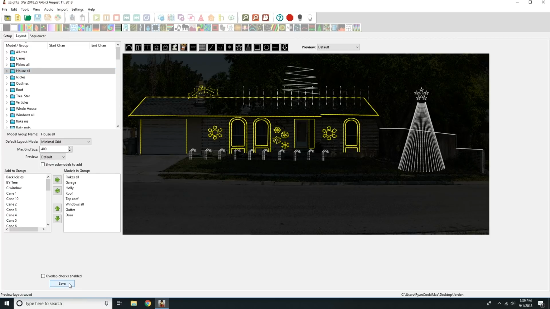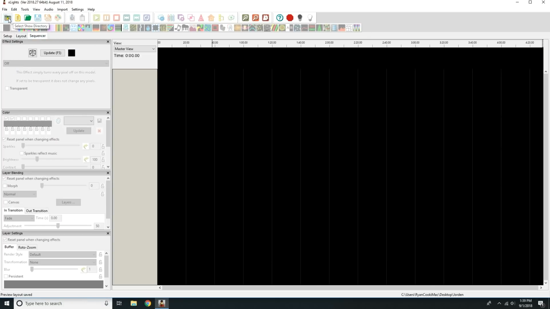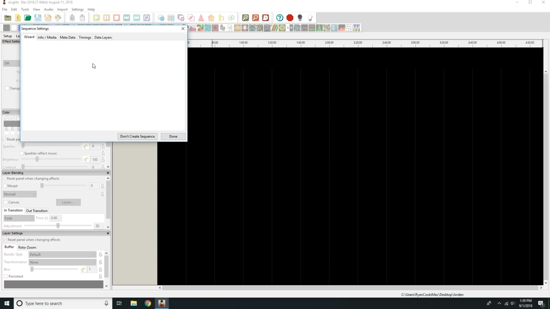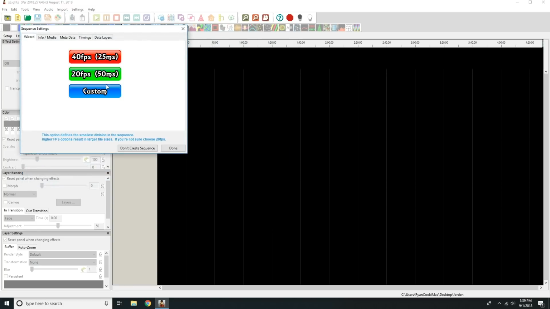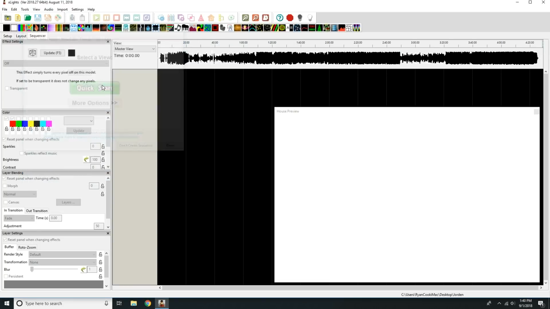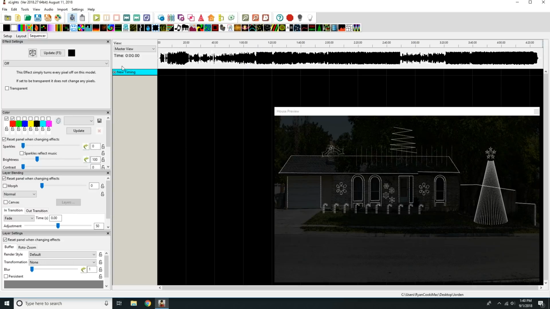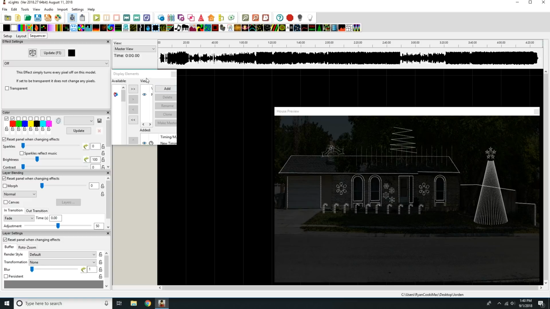So I'm going to make sure it's saved, and we're going to go ahead and create a new sequence and get this mapped over quick. So we're going to do a musical sequence. We're in Jordan's show, greatest show, 20 frames, no models, quick start. And we got to go in and edit our display elements.